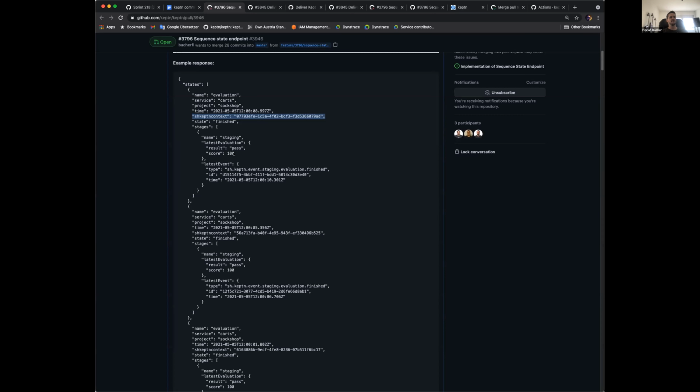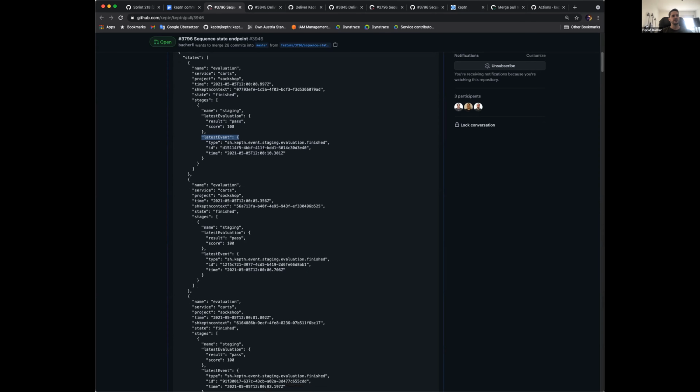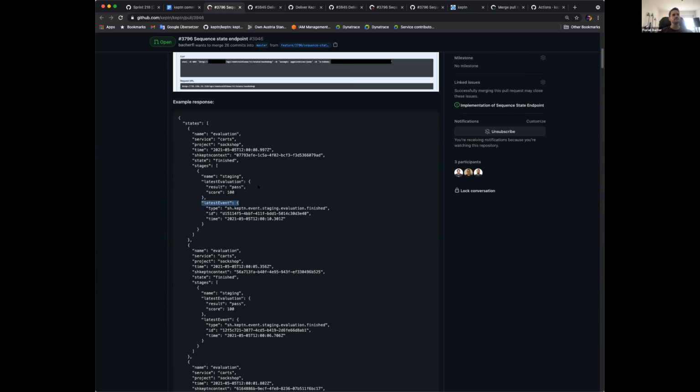And then further, you will also receive an array containing the stages that this sequence is affecting. So in that case, we have the staging stage, and this array also contains information about the latest evaluation. So if within that stage an evaluation has been performed, you will also see that here and also get the score and the result. And in general, also the latest event with the type of the latest event that has been received for that context in that stage, then the ID and also the time will be provided. There is one additional property that is missing here, but I will update the description appropriately afterwards.